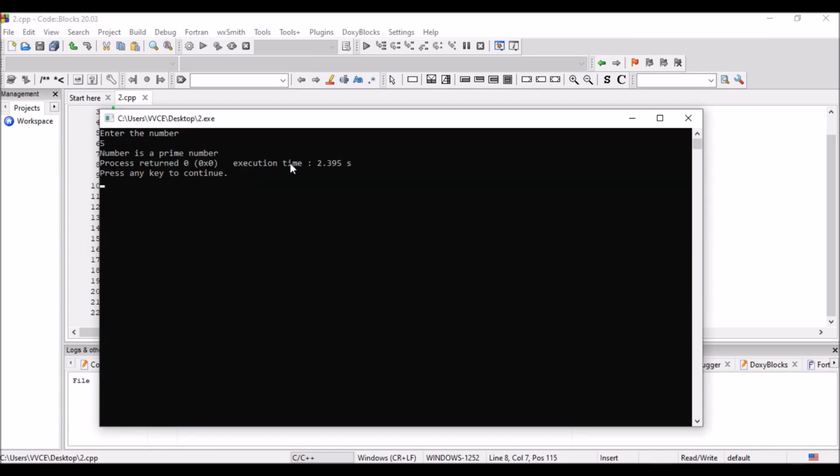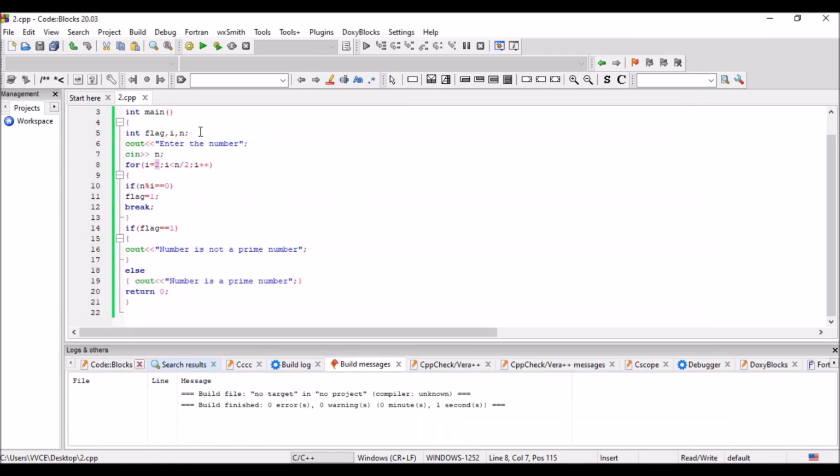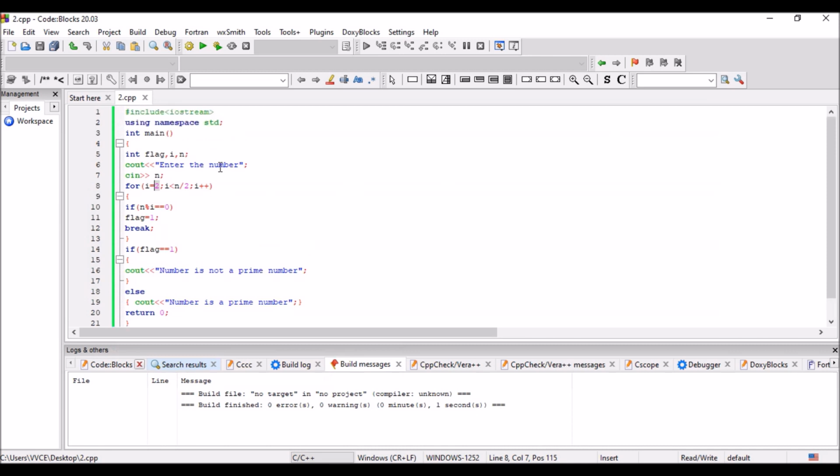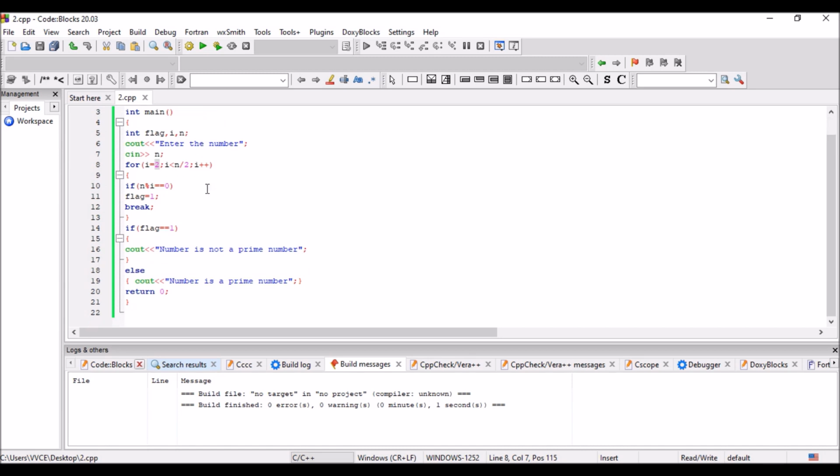Right? So this is a particular program for checking whether a number is prime or not using an iterative statement and using a conditional statement. My iterative statement is a for loop here and my conditional statement is if else here. So this is how you will be doing the program for a prime number.